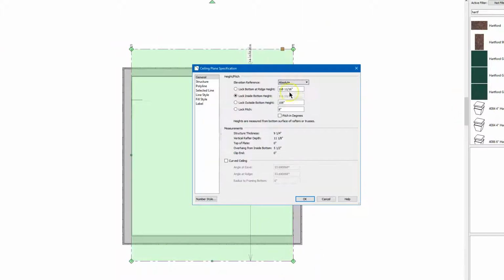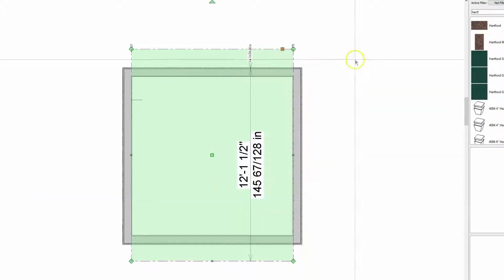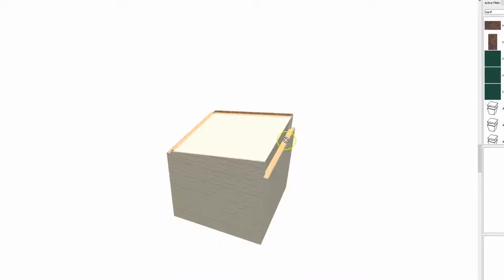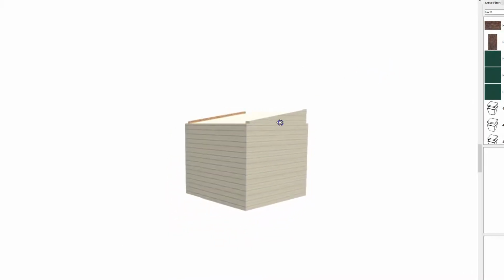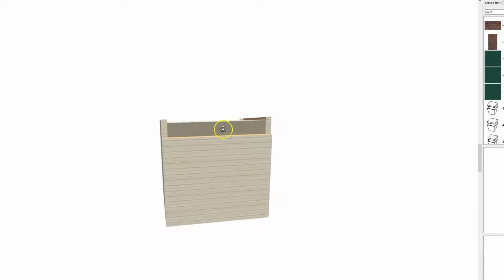So I'm going to open the ceiling plane up. I'm going to temporarily lock the pitch. I'm going to change the ridge height to 118. I'm going to lock that. And then I'm going to change the outside bottom height to 100. And say OK. And we'll come back and look at that. And so we've got our lowered pitch, but still no wall up here on the high side.